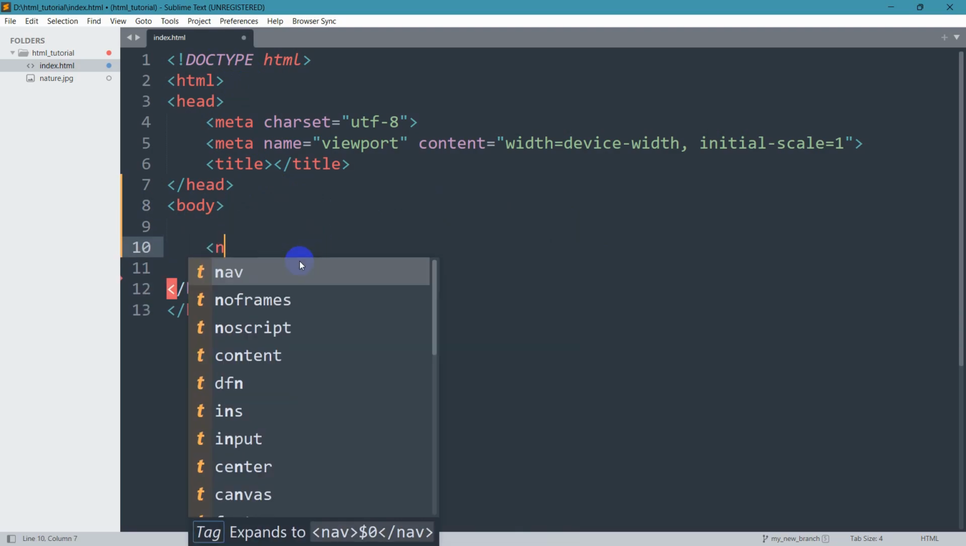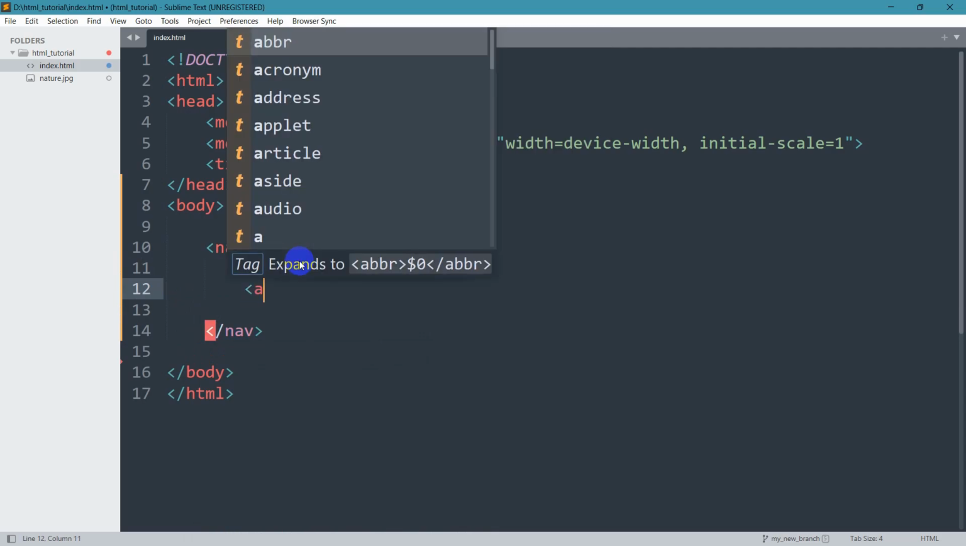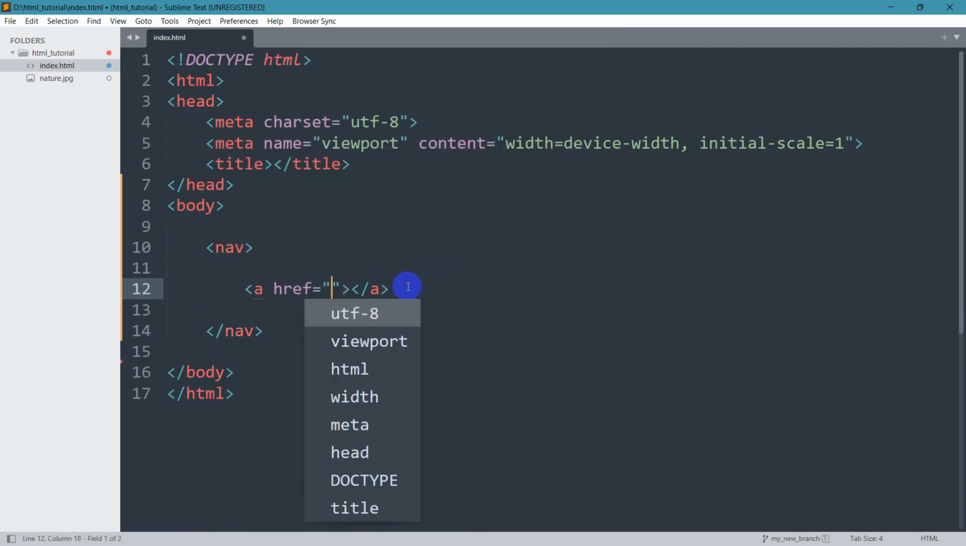So here you can see we have a simple HTML structure. Inside the body I am going to mention a tag called nav. Then inside this nav I am going to have some anchor tag. So let me just give a hash here.